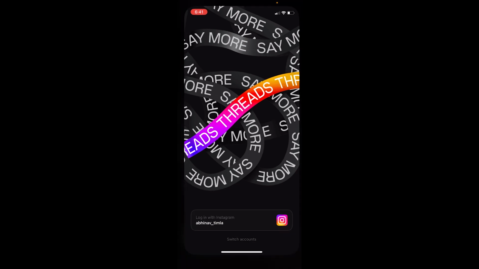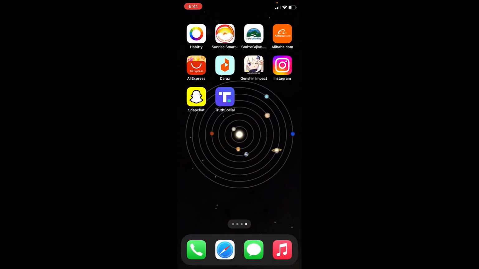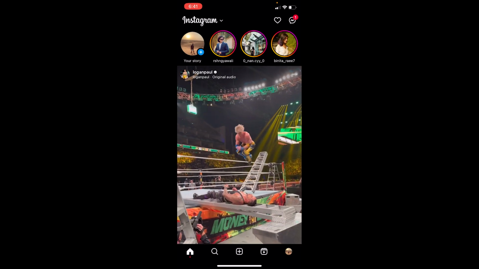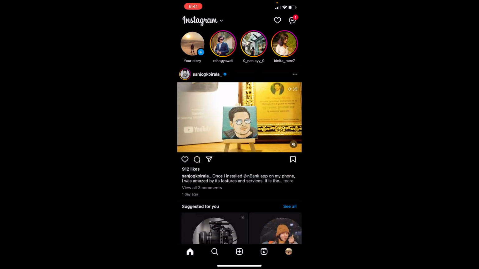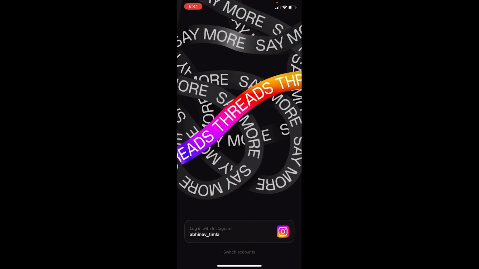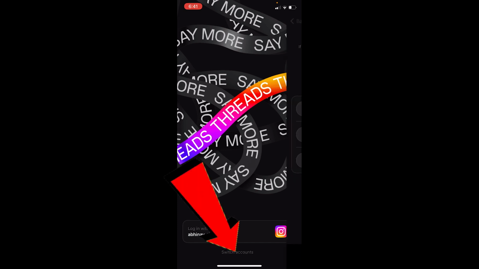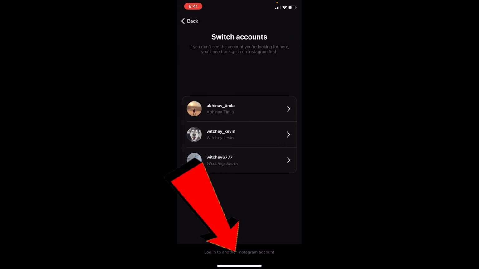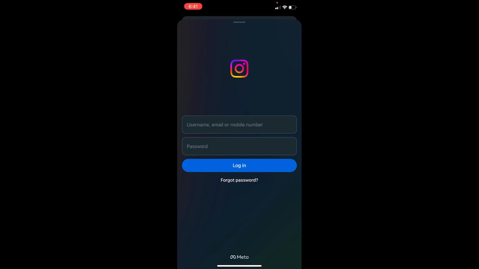Now once you open the Threads app just like this, my screen is showing me Abhinav Timla because I have logged into my Instagram account. So I have currently logged into my Abhinav Timla Instagram account. That's why it's showing me this. Now if you have logged into any other Instagram account, it's going to show that. Now if you want to create a Threads account using this Instagram account, then you can click on it. But if you want to use any other Instagram account, you want to click on switch account, and at the bottom click on log in to another Instagram account and enter your username, password, and log in to your Instagram account.